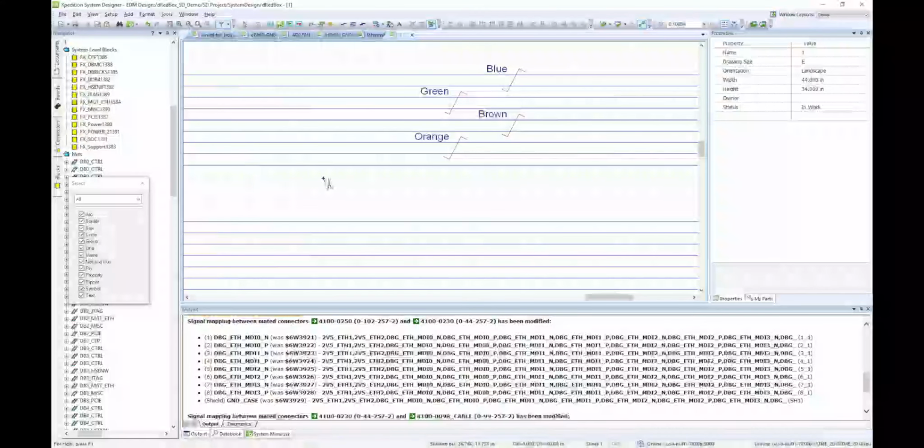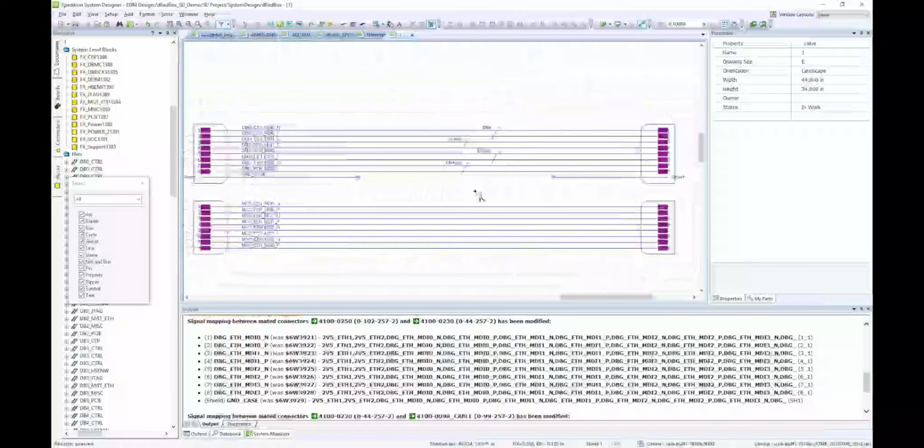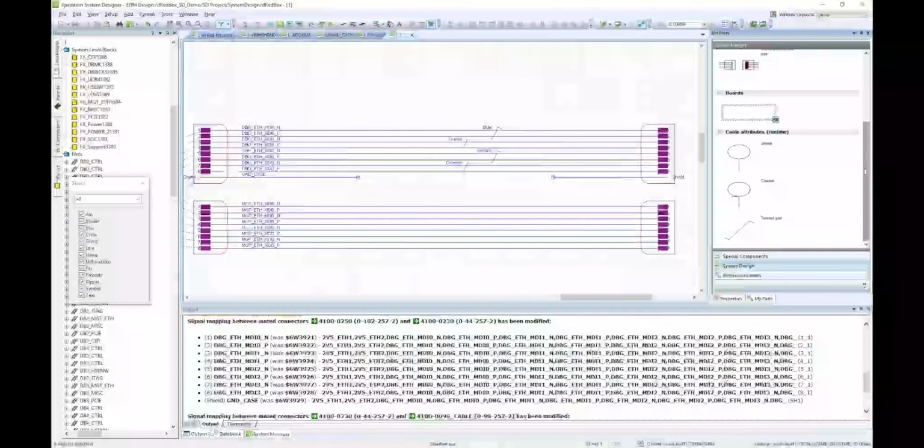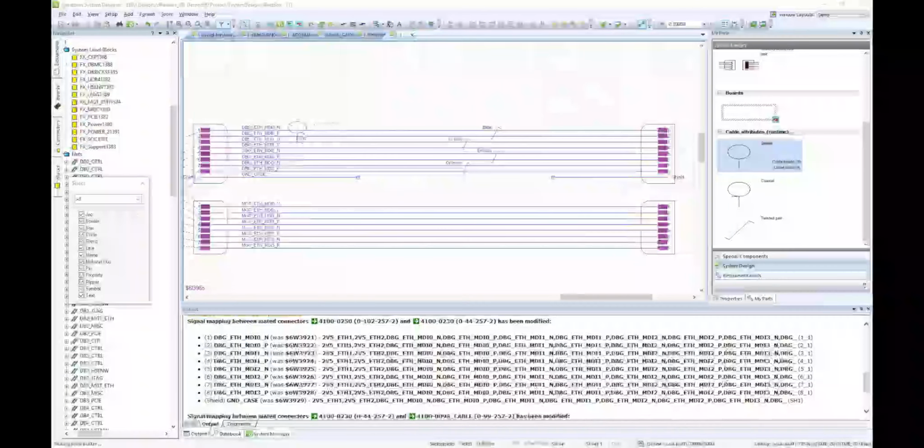In order to mark a wire as shielded, a shield decoration is available in the My Parts menu. The shield wire is cut, and the shield is placed on both ends of the cable and connected to the cable symbol using a wire.